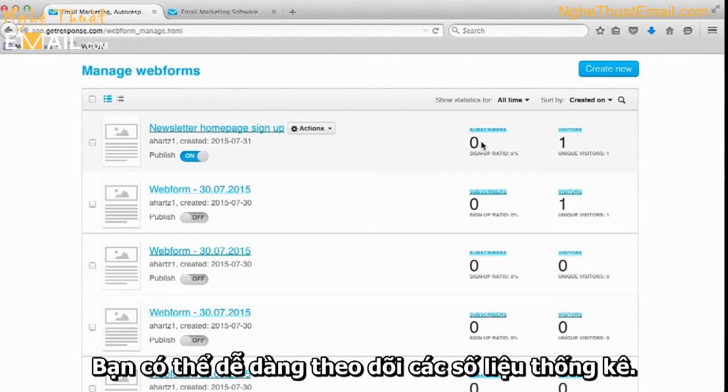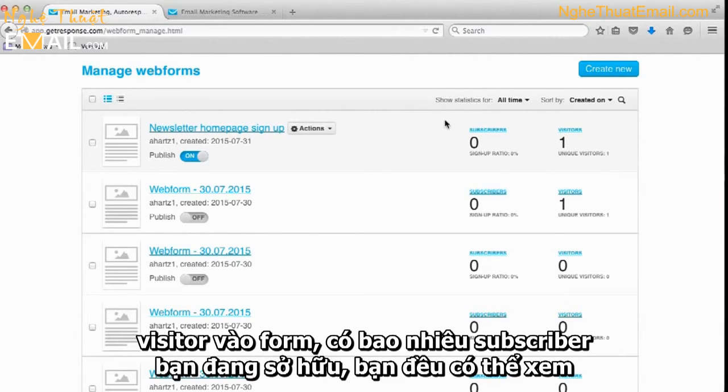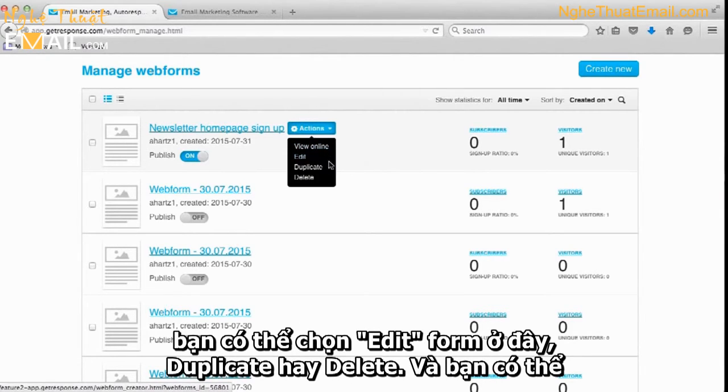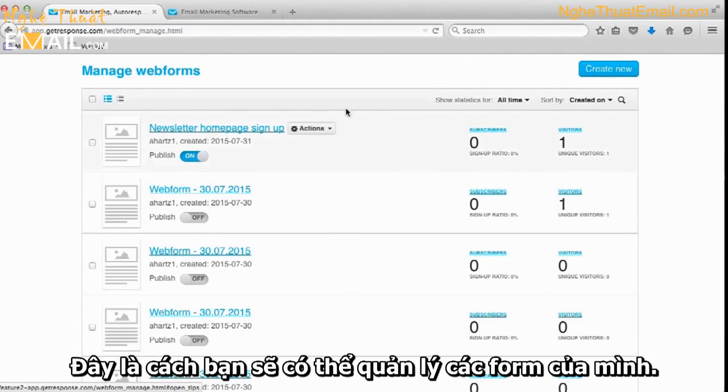And you can simply keep track, an easy look at your statistics. Of course, I've just created many of these, so not too much activity. So how many visitors to the form, how many subscribers you've gotten. You can view it online just to remember what it looks like. You can edit the form from here, duplicate it or delete it, and you can turn a form on or off if you need to turn it off for some reason so it's not enabled. So this is how you're going to actually be able to manage your forms.